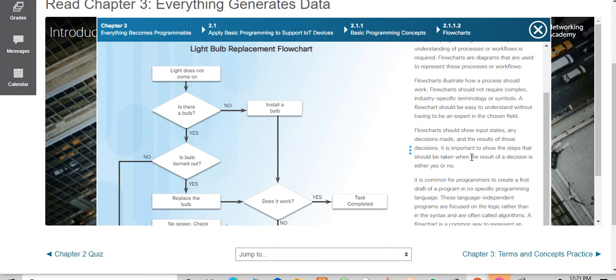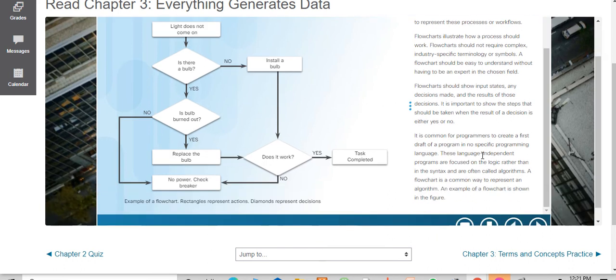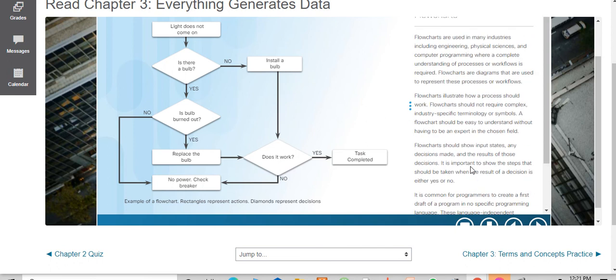It is important to show the steps that should be taken when the result of a decision is either yes or no. It is common for programmers to create a first draft of a program in no specific programming language. These language-independent programs are focused on the logic rather than the syntax and are often called algorithms. A flowchart is a common way to represent an algorithm. An example of a flowchart is shown in the figure.